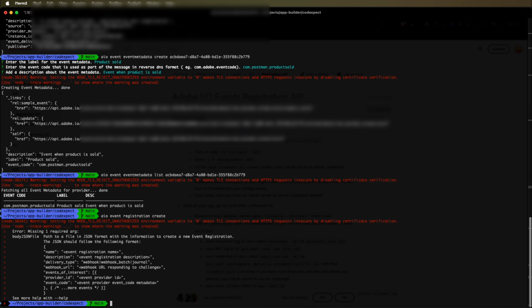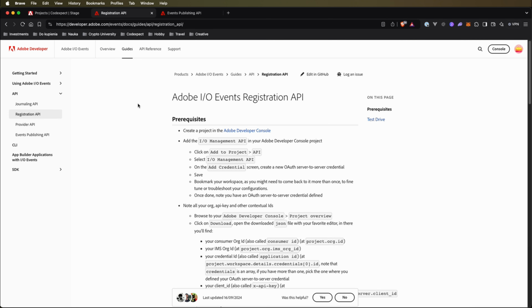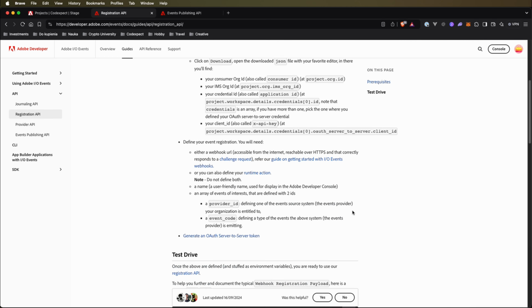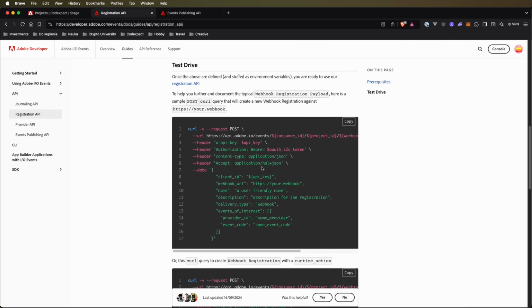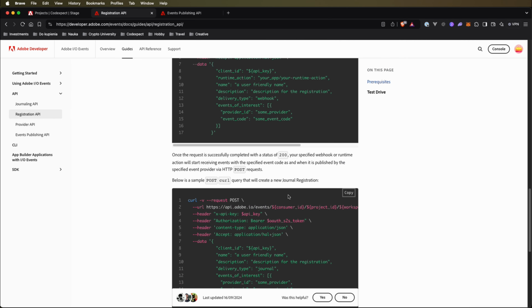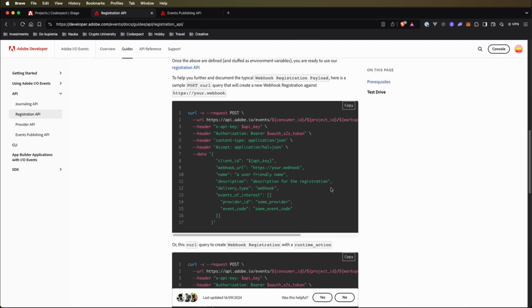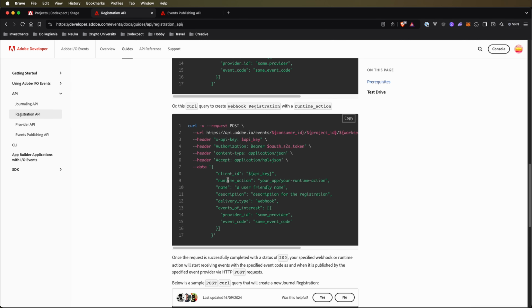But I can also recommend you to go to the Adobe IO Events Registration API. Here is a nice article on how to do it, and here we have all the JSON payloads that we can use to create different configurations. So for example, here we can configure the webhook, so we specify the webhook URL, and here we configure the runtime action that is configured in our project. I actually want to use this payload to configure a runtime action instead of the webhook URL or the Amazon EventBridge.